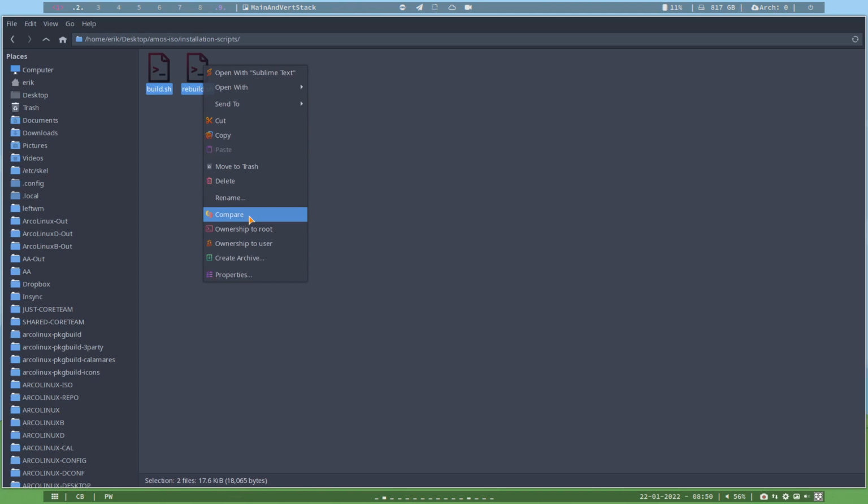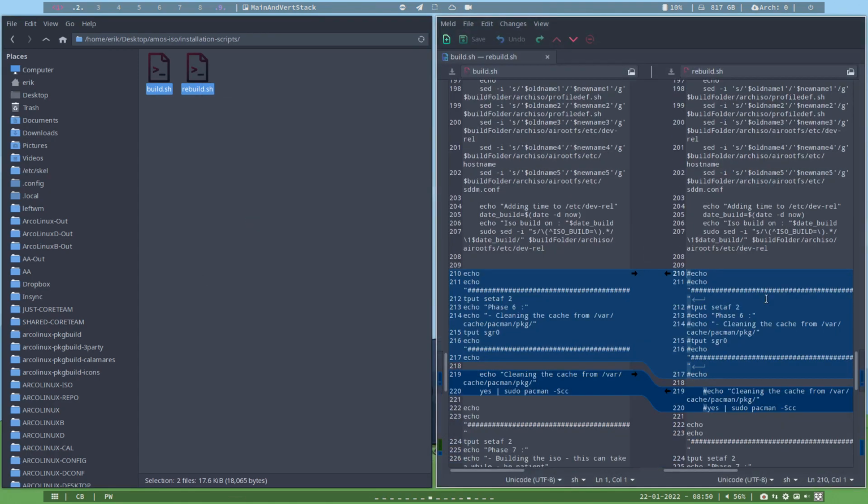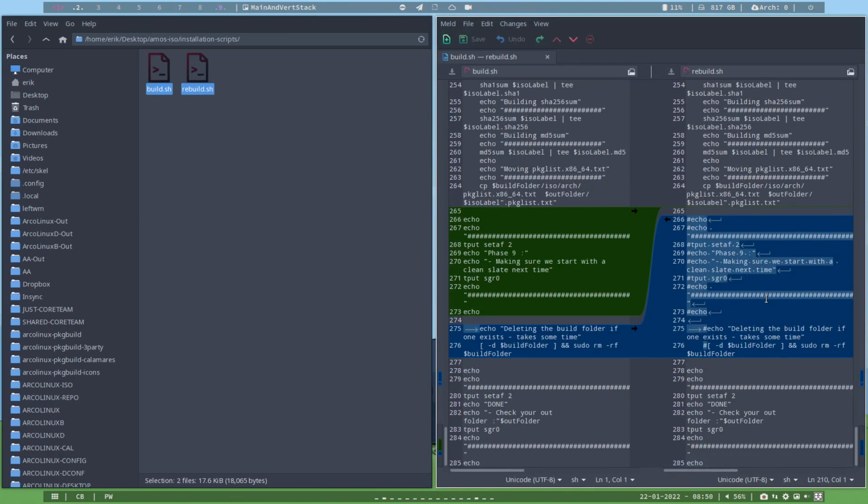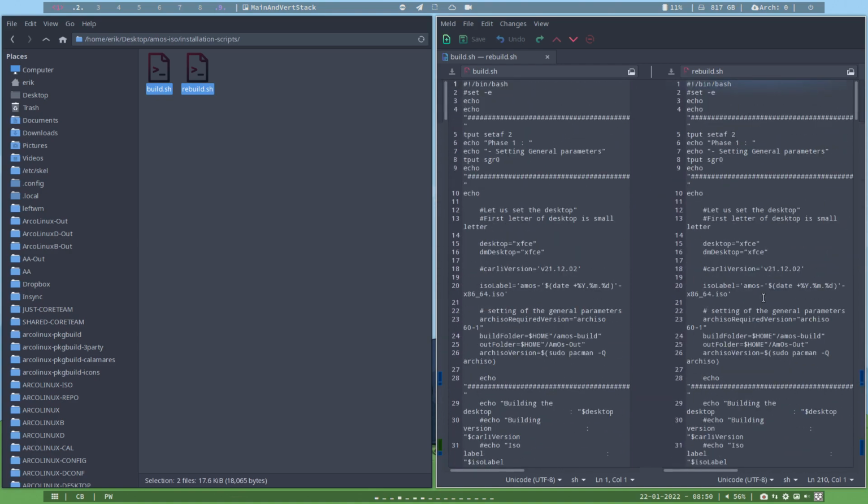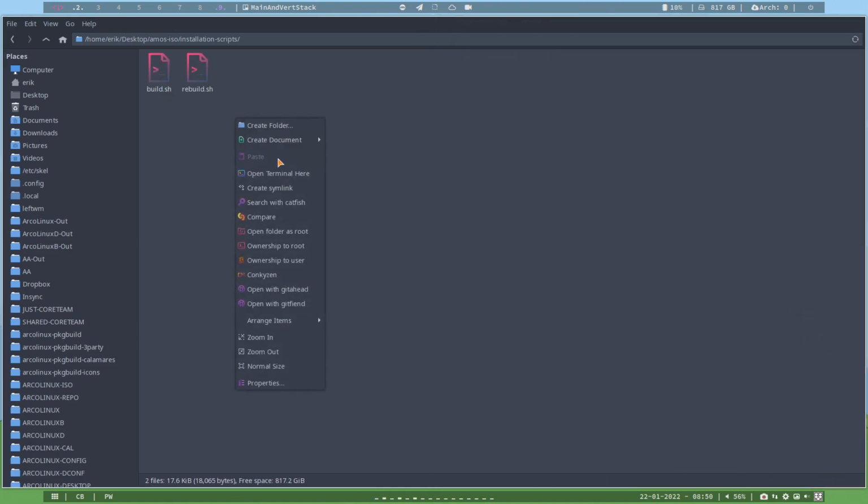This is Meld, right? Compare. That's what I've been saying. Meld all the time. Don't ask questions before you've melded. All right, that's the only difference between these two. And I'm gonna rebuild it.